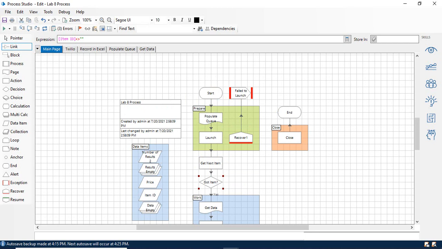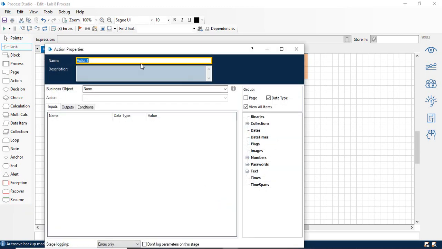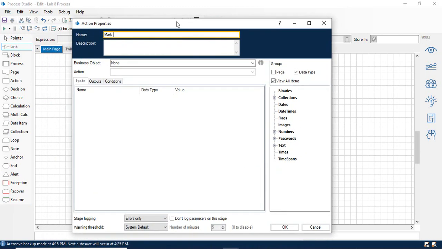Now we're going to go ahead and add an action stage, but we need to scroll down just a little bit and put this underneath your record in Excel right here. This one's going to be called mark item as complete. So let's put this up here.